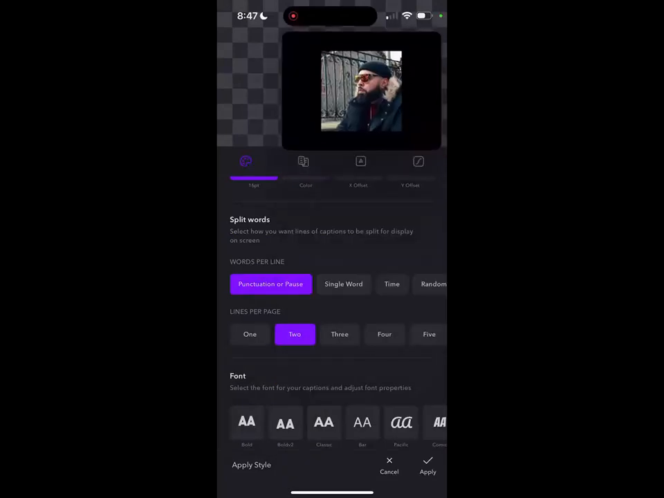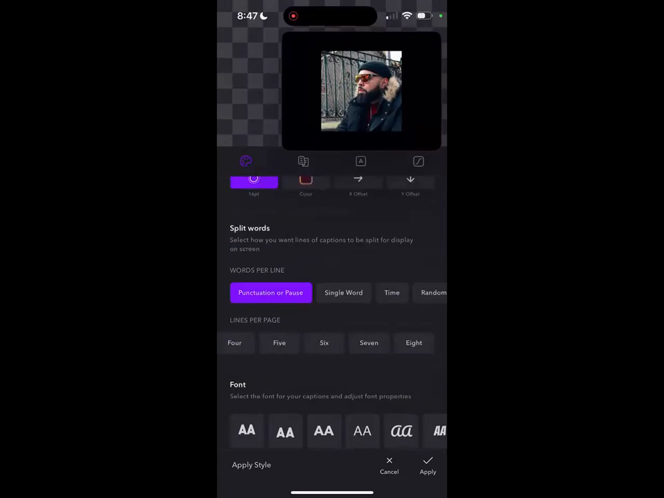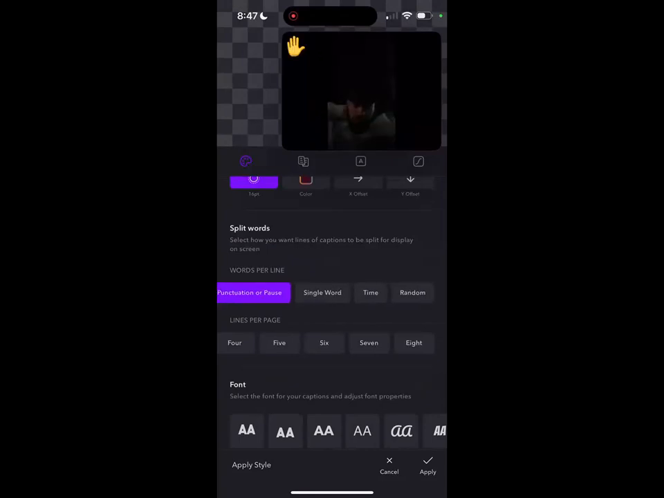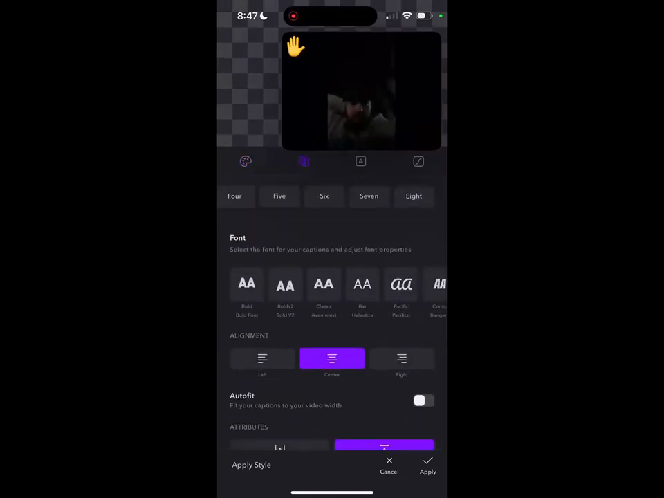But you see here, Euphonic, where it says lines per page, you can put 3, 4, 5, 6, 7, 8 lines per page. You can do split on single word time. It could be random. You can change the font.